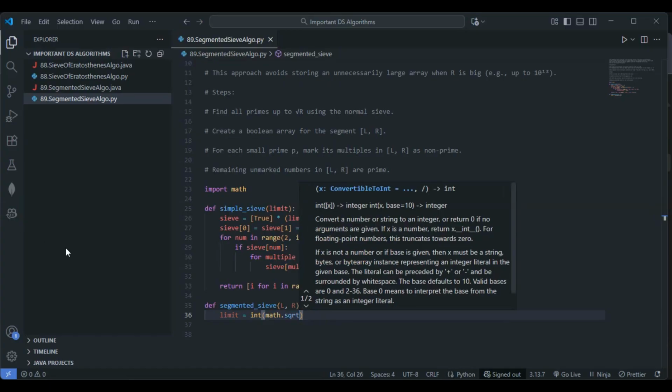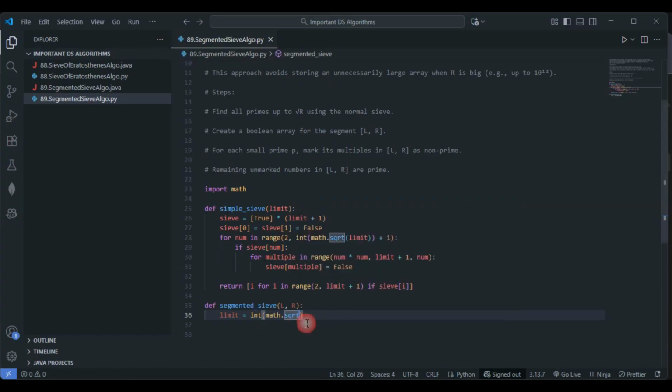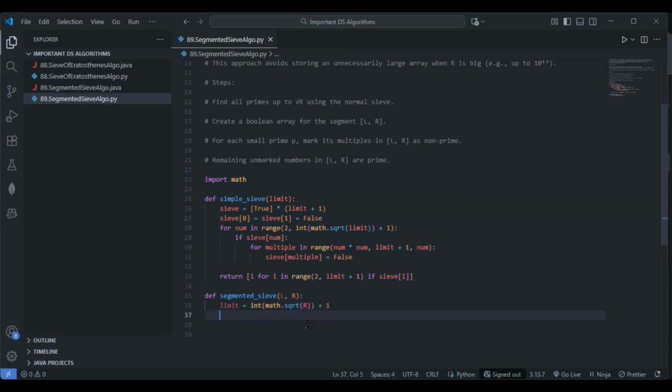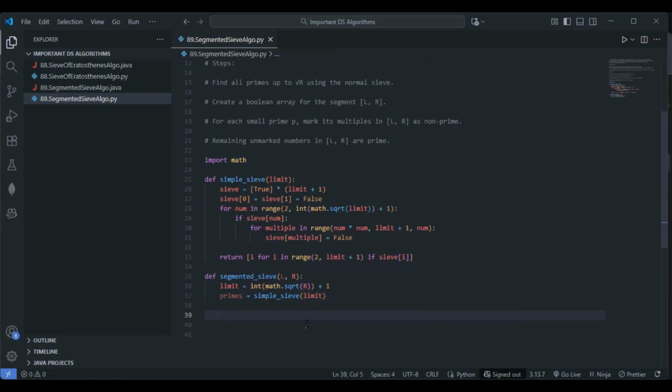This is fine. Math dot square root of R, basically square root of R plus 1. Yeah, plus 1. Then let me consider the variable primes and assign this one to simple sieve, the previous function that we have written, and let me pass the limit here. Now, as per the discussion, the first thing is we have to find all the primes up to the square root of R using this normal sieve.